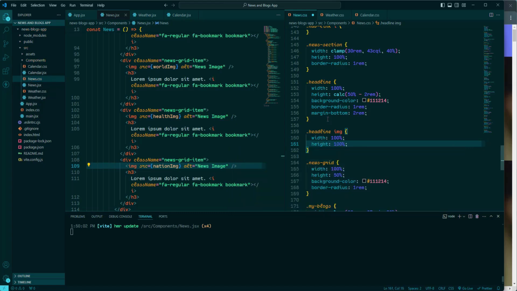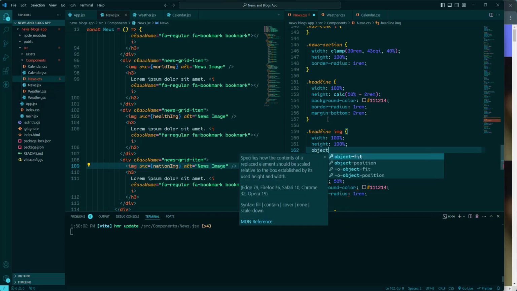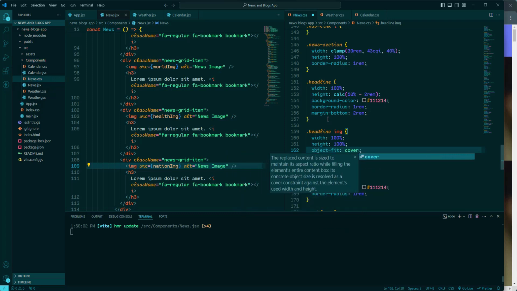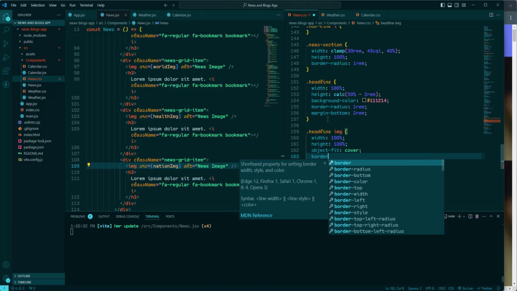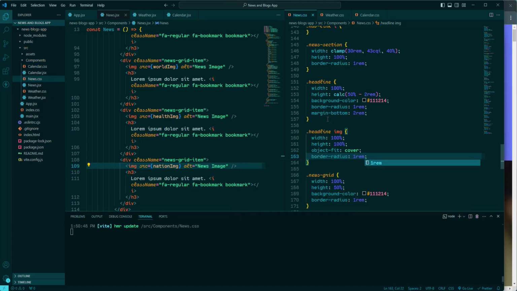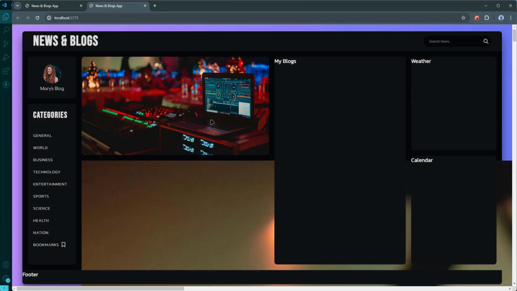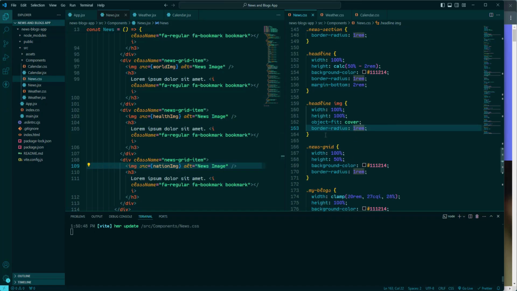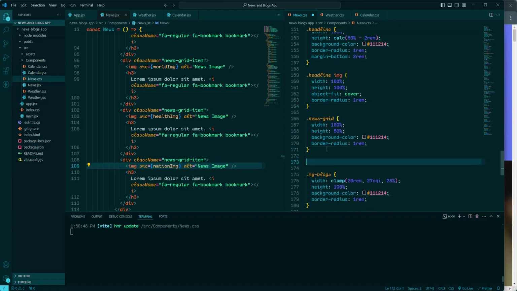Then I'm going to fit the image using object fit cover. And finally, we need border radius with the value 1 rem. Let's check the headline image. So as you can see, it became smaller and it fits perfectly. Next, I'm going to take care of the images in the news grid items. So let's select news grid item.